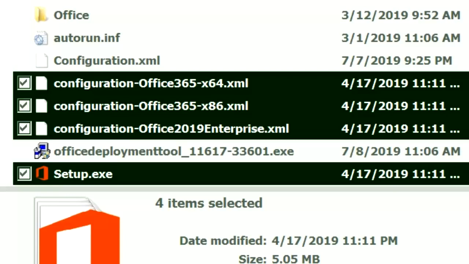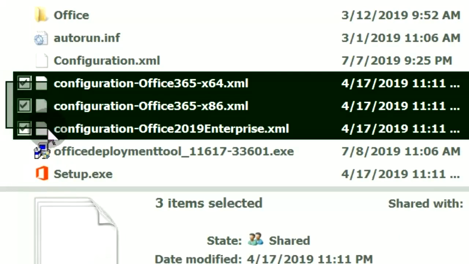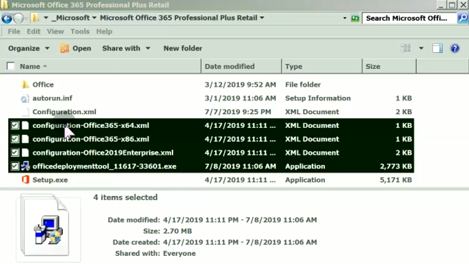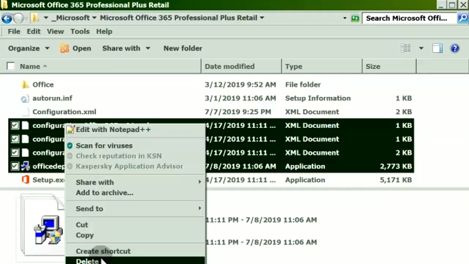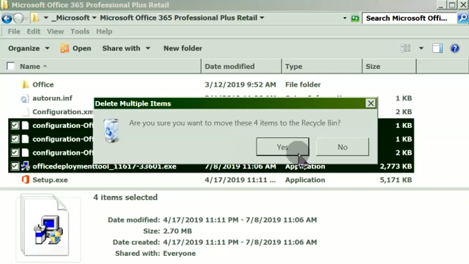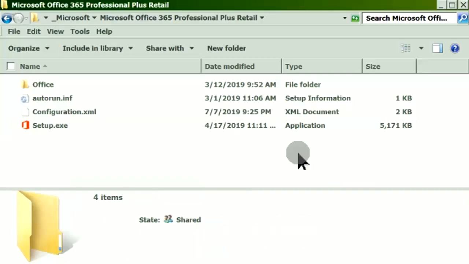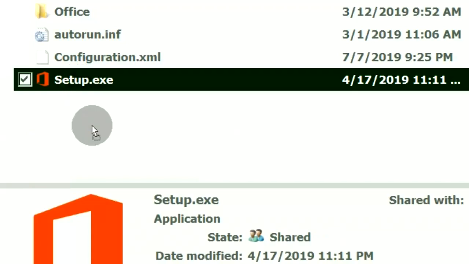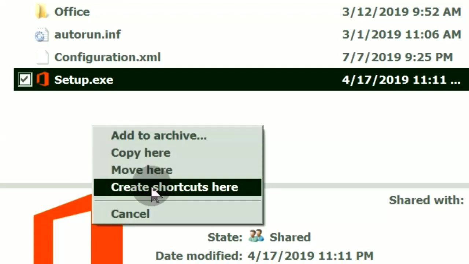The deployment tool extracted these highlighted files. To avoid clutter, let's delete these sample configuration files and the deployment tool package. We only need setup.exe from the deployment tool package. You may have noticed that the disk setup file, which we do not need, was overwritten by the deployment tool.